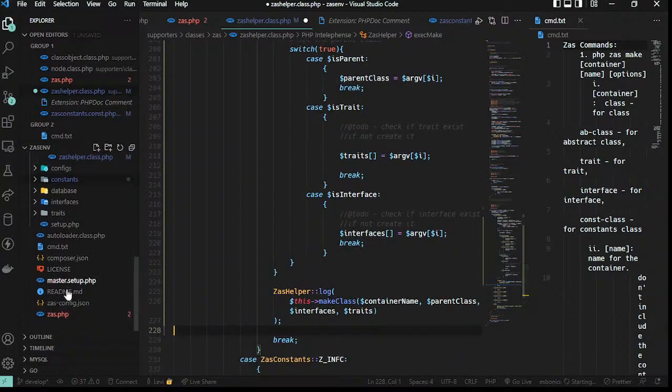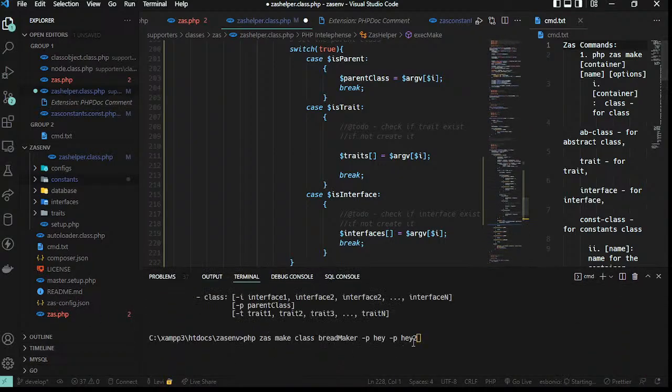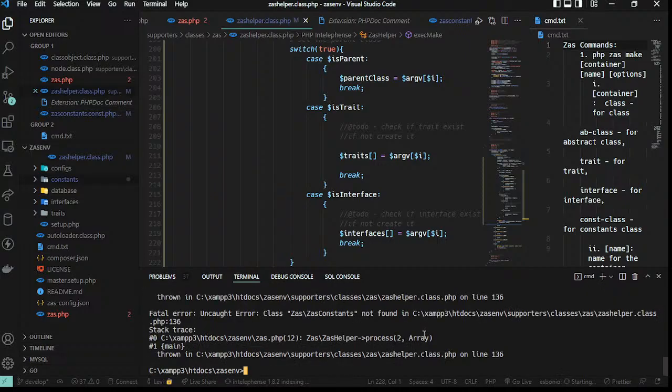For now, we are working with the ZAS.php, so it's not going to be in the ZAS itself. It's going to be ZAS.php. So ZAS.php make. Let's see what we get. Okay, good. There's a warning here.